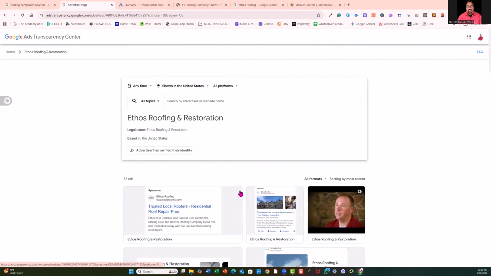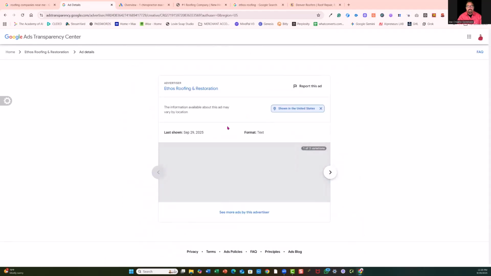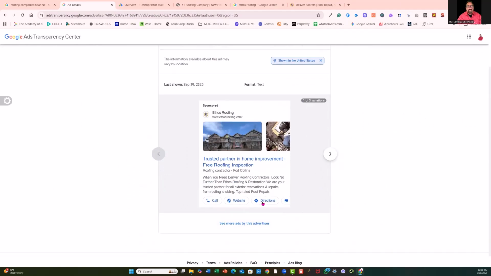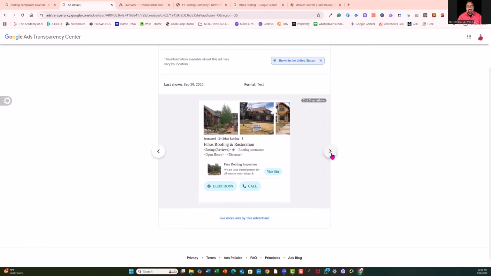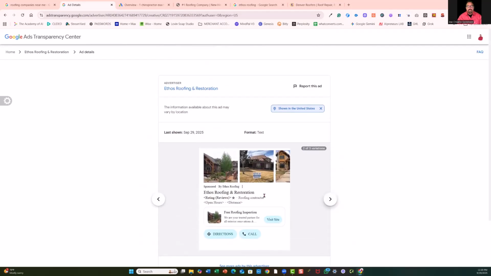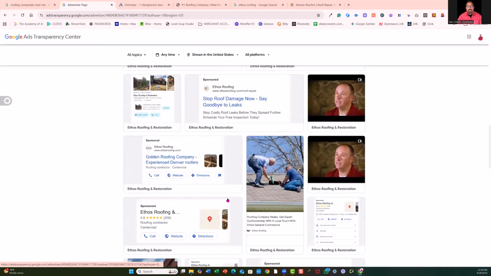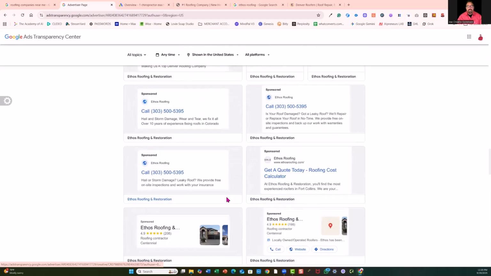Okay, it won't let me open it. When was this one? This is on the 29th also. Trusted partner in home improvement, free roofing inspection. And there's this one: website, directions, call. They have 3 variations of this, so I can go to the next one. Here's the next one. Free roof inspection. We are your trusted partner for all your exterior renovations. So they have several different types of ads running. So this is how you can test it. Okay, so they've been running ads for a while.